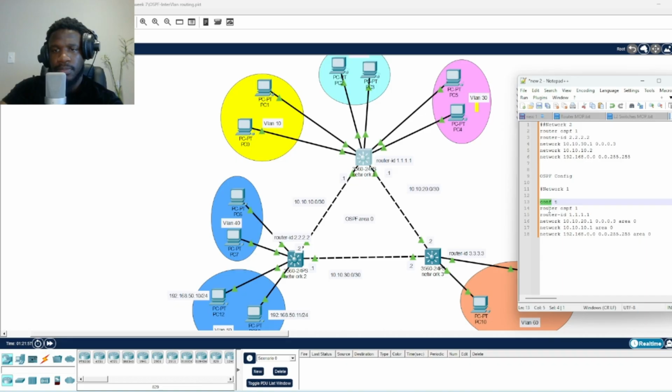So, this is how you create OSPF on each device. You give it a process ID, usually one. You can use that uniformly if you're in a single area OSPF, right? And then the router ID is always unique.